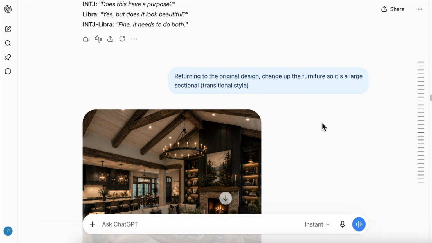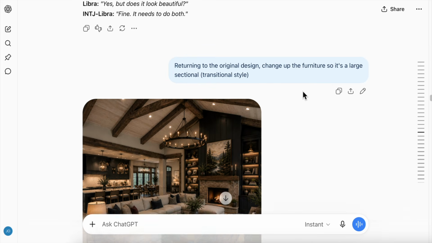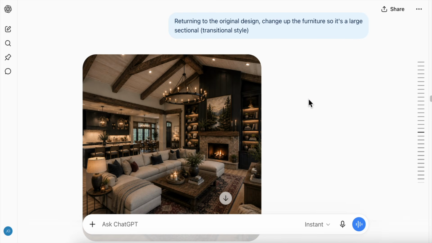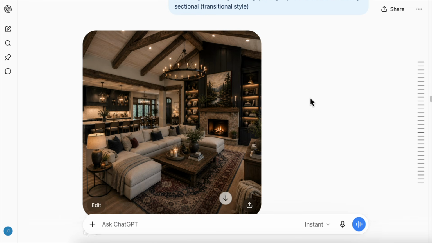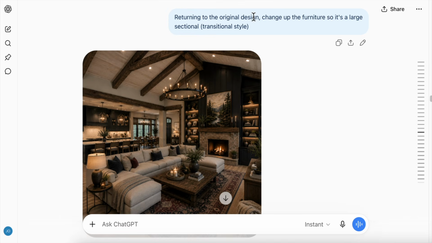All right, now we're going to go back to the original design. Let's change up the furniture so that it's a sectional. All right, so I didn't give any further instructions, and that was my mistake. You usually want to be pretty clear about your prompts. So this would be a prompt fail, because who on earth would put the sectional facing that way? I mean, typically it would face the fireplace.